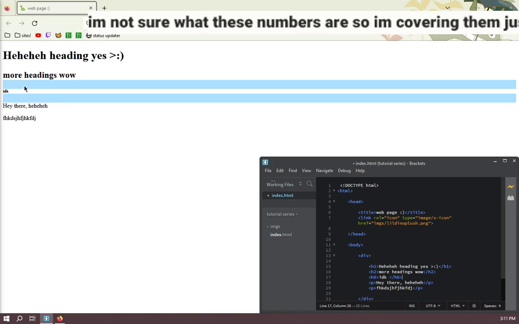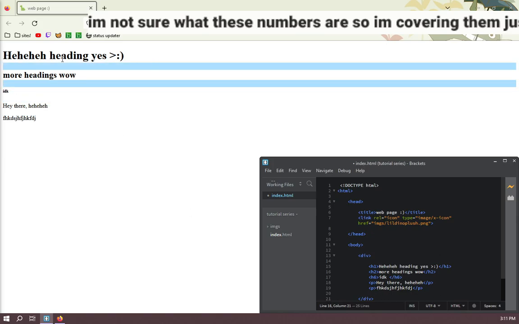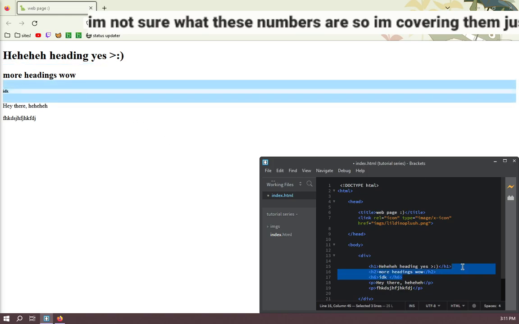They also have thicker margins than paragraphs do, and the text is already defaulted to be a lot larger, and then depending on the size of the heading, it changes the size of the heading. So those are some examples of headings. Let's get rid of those two.